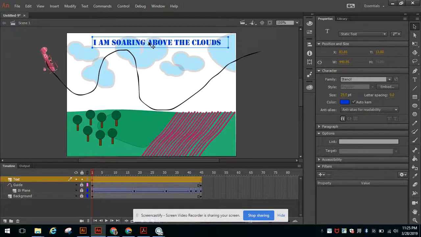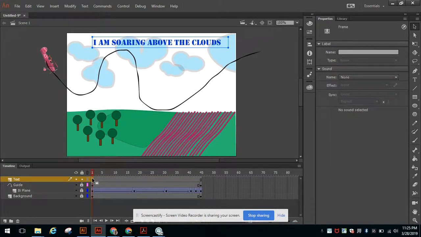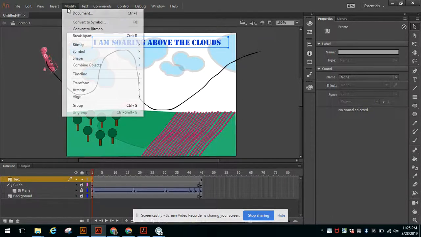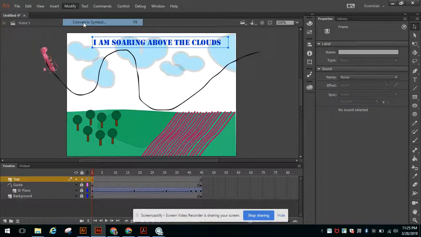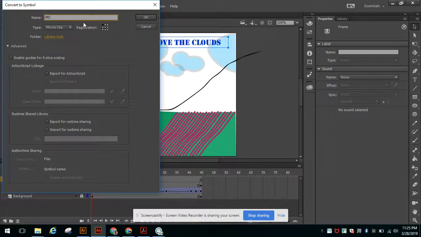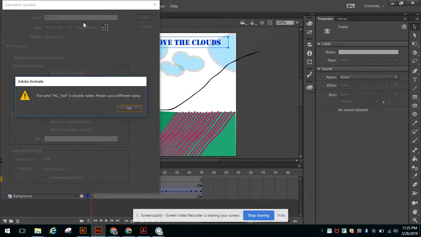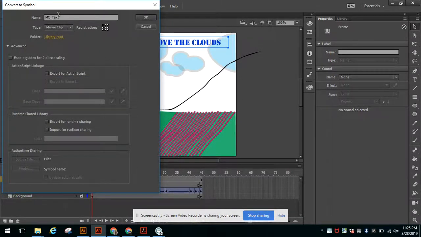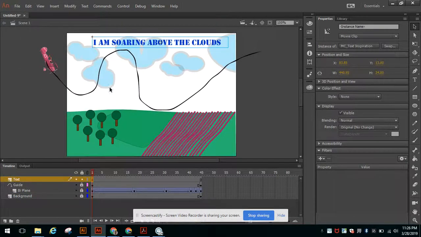And what we're going to do again is create another tween because we want some animation to take place. So in this case, I'm going to create another symbol. Select keyframe 1, go up to modify, convert to symbol. It's going to be a movie clip again. So MC underbar text. I've already used that in my example. We'll call it text inspiration. Okay, I now have a movie clip.